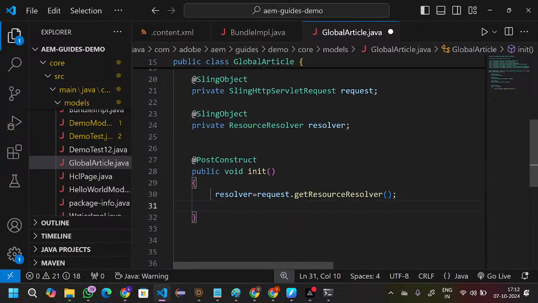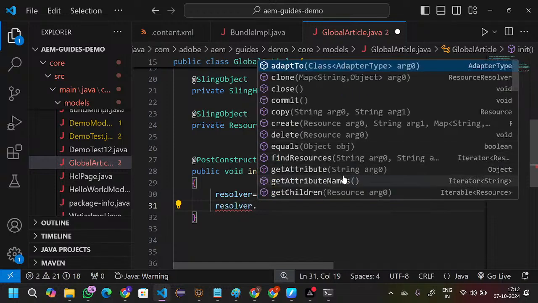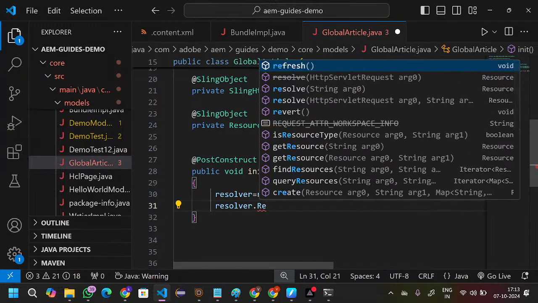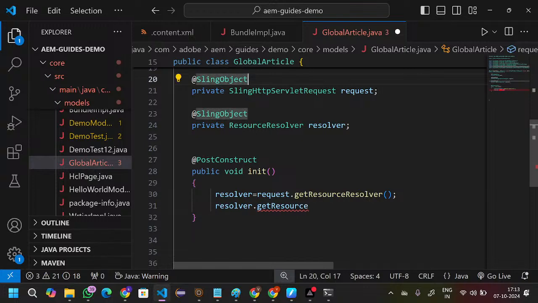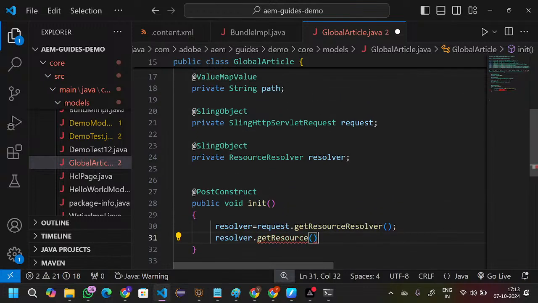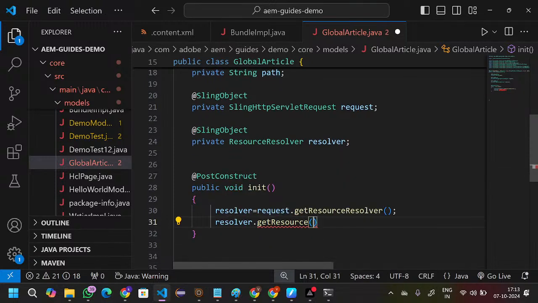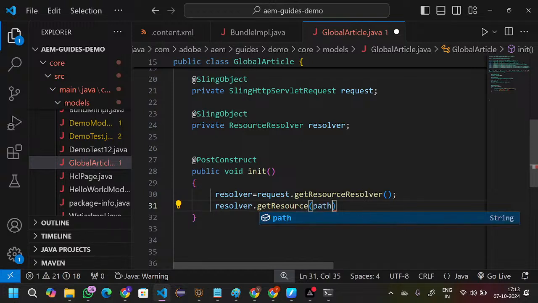Okay, now the next thing is what I will do. Resolver dot. Next, my requirement is the resource, right? I need to pass the resource. For that purpose, I can mention getResource actually. You can select getResource, and whatever the resource. This is the input path, right? That same input I am passing here. Okay, fine. And this is the resource, right? That is the reason I am giving the name resource.